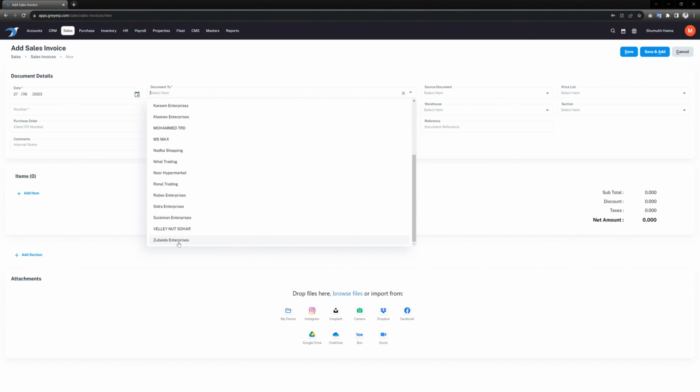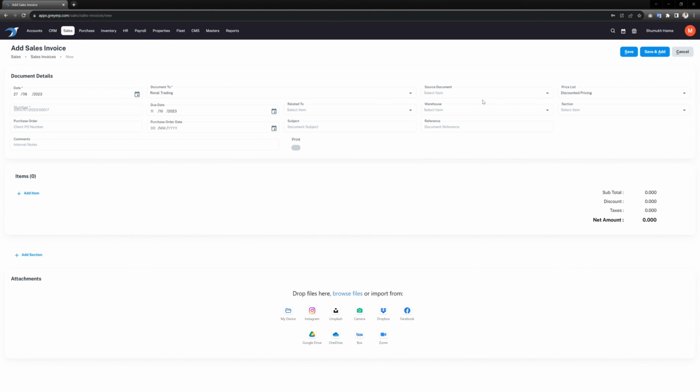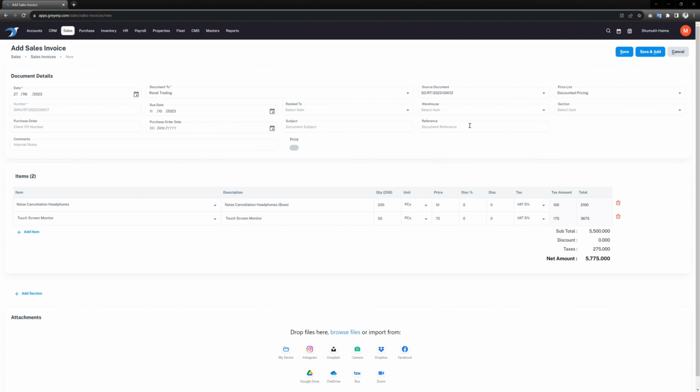Let's select this client. This is discounted pricing. I have a source document here because I already created a sales order. I will select that sales order here, and that will pull all my items from my sales order. Save this. Okay, everything is fine. I want to use this warehouse, so items will be deducted from this warehouse. The sales invoice is based again on the 45 days. Okay, the document subject is this.